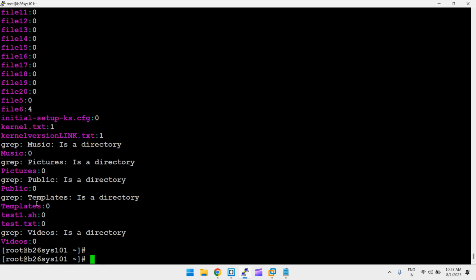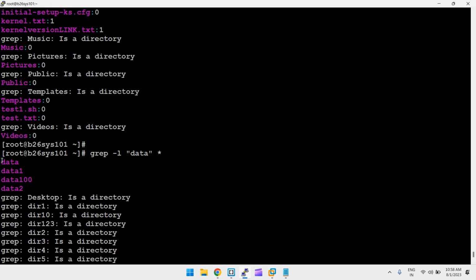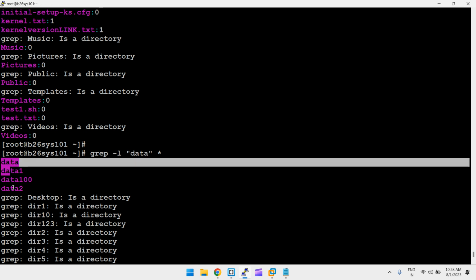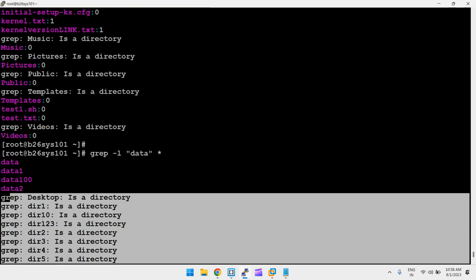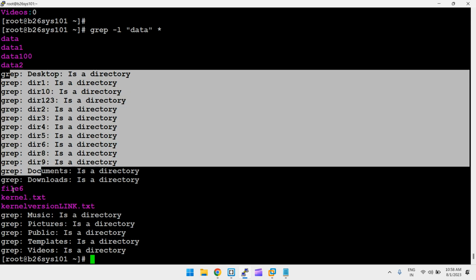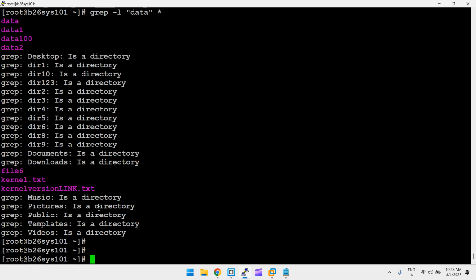Okay. So if you don't want all this, and I just want the file names, what you can do is just give l. l means file names. It will just list out the file names where the word data is matched. So data1, data100, data2, all these are directories, and it is file6, kernel, and kernel version link.txt. These files got matched.